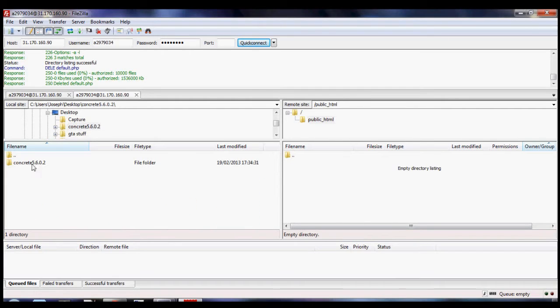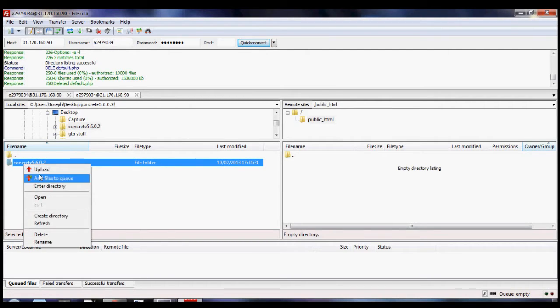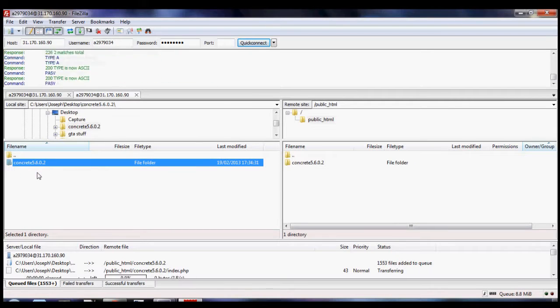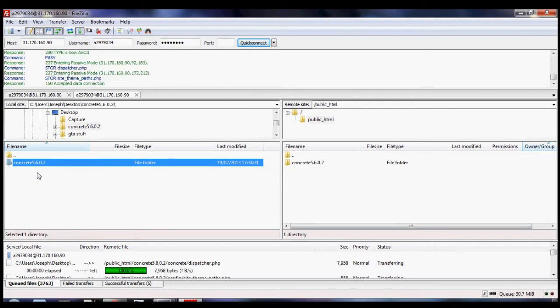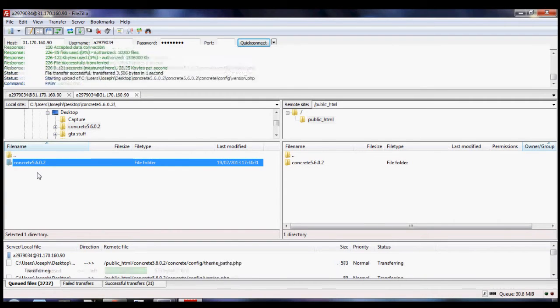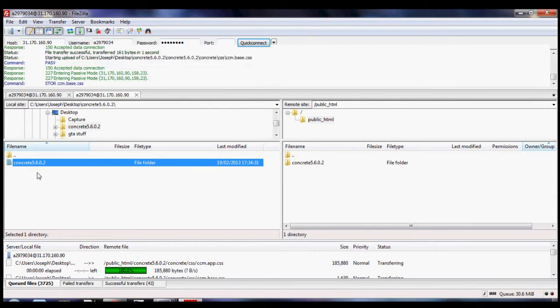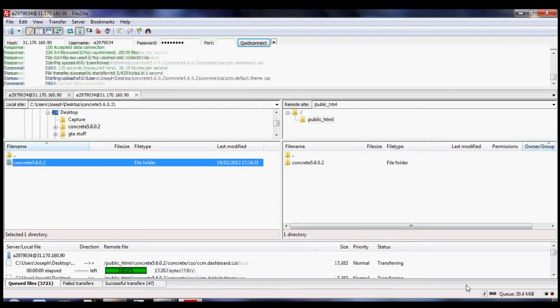You want to open that up and you'll see another folder called Concrete5. This is the one you want to upload. So we're going to right-click and upload. Unfortunately, because there are 3,500 files or so, which is about 30 megabytes, it's going to take a while to upload, so I'll restart this video once this has finished uploading.